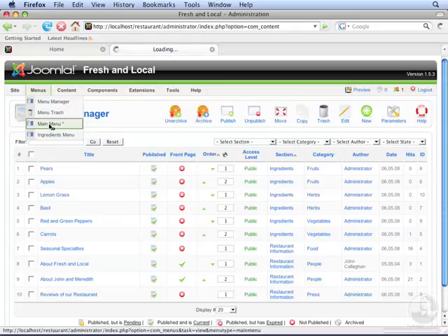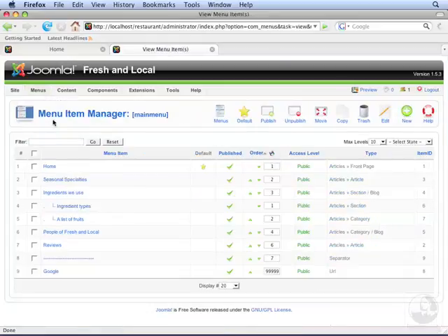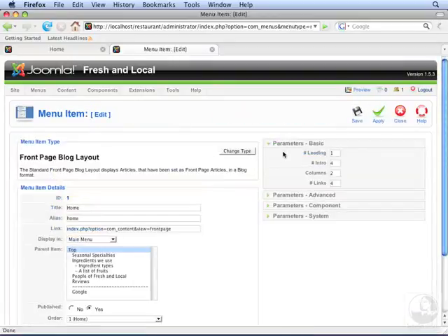Main Menu. The layout we want to adjust is on the home page, so let's open the Home link to make this adjustment. The box on the right gives us some options for adjusting the layout of the home page. First, we'll change the number of leading articles on the home page. These are the articles that are displayed at the top of the page and take the full width of the page. We're going to change this to 2. That way, both of our articles will display at the top.